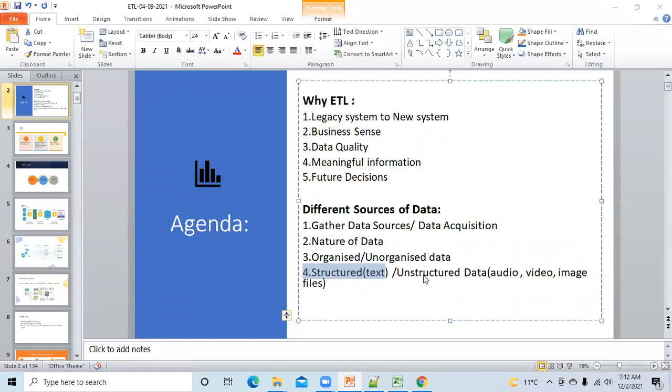Okay. So structured data means data like my name, Mohammed Tanveer Khan, my address, my account number, my phone number, my email ID. These are all structured data, or data which can be stored in a table in rows and columns format. That is known as structured data. Your SQL language works only on structured data. ETL is only about structured data.